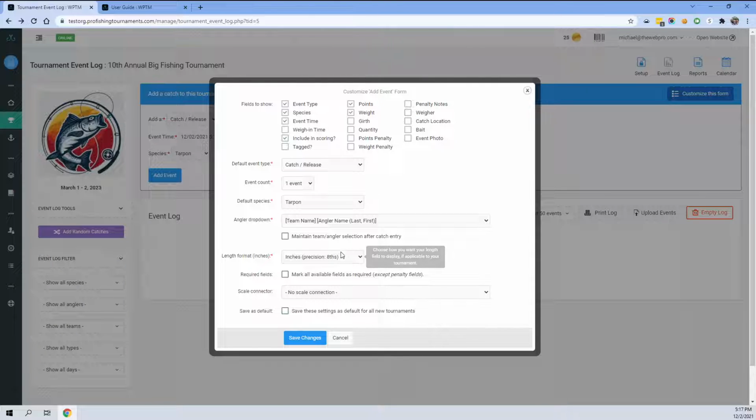If you're running length-based tournaments, you can change your position. Here, fourths is 0.25, 0.5, 0.75, etc. 1/4, half, 3/4, and so on and so forth, all the way up to the 16th if you want to.